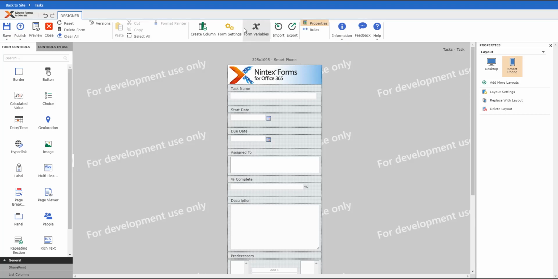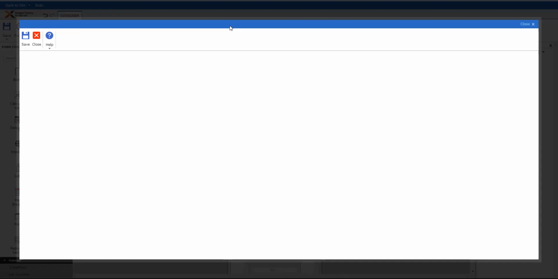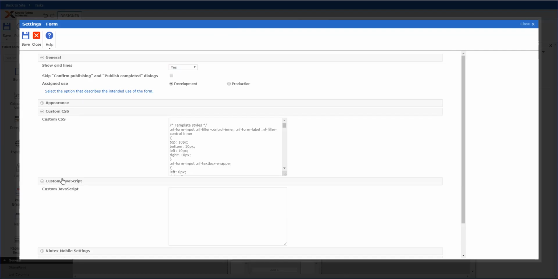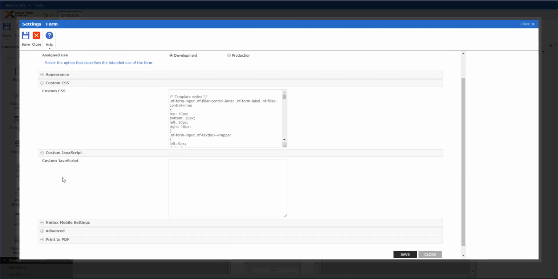So we won't go into rules or variables, that'll be for another video. But let's quickly go into form settings. You'll notice in here we do have the ability to do custom CSS and custom JavaScript. Now this does come with a warning to say that Nintex does not support custom JavaScript or custom CSS, even though you can do it inside the form. It's just so people that are brave enough, if they want to actually extend the capabilities, they can, but this functionality is being phased out over future designers.